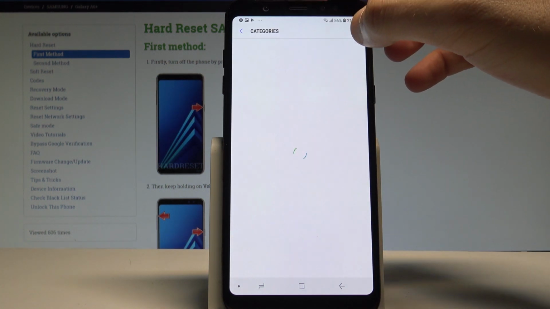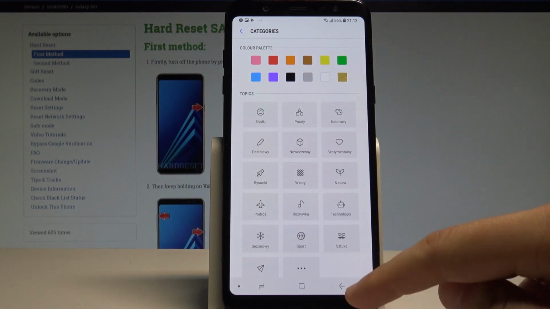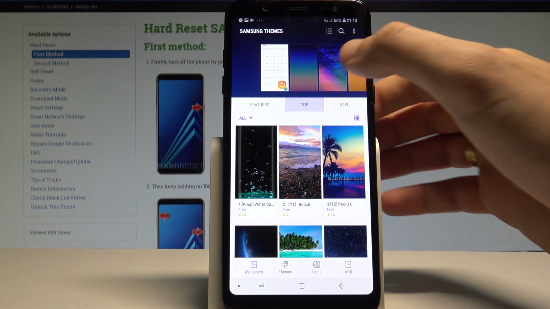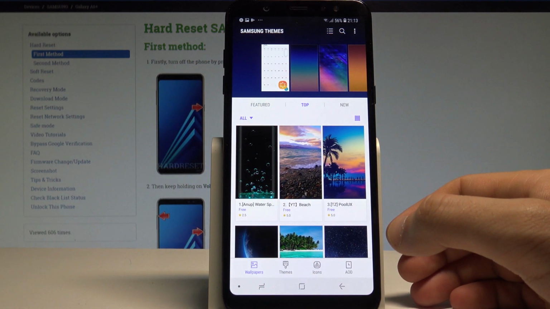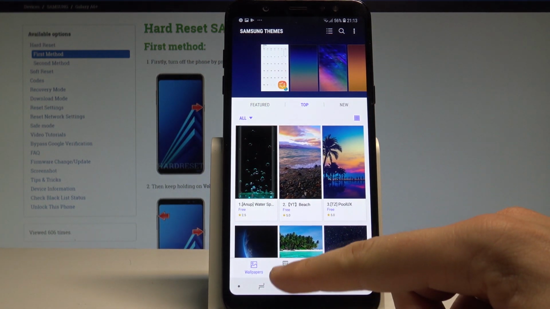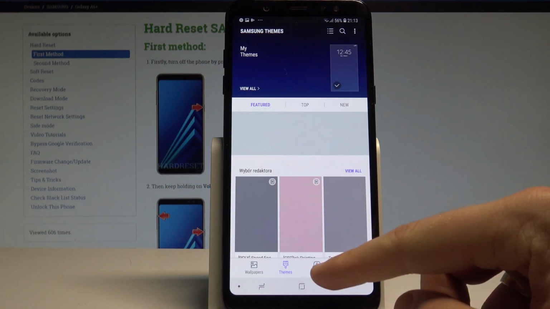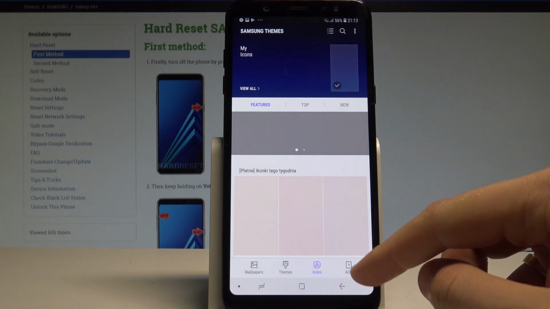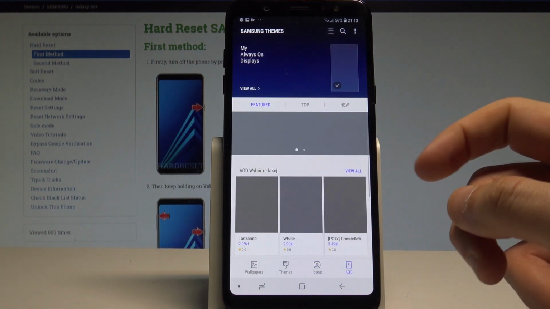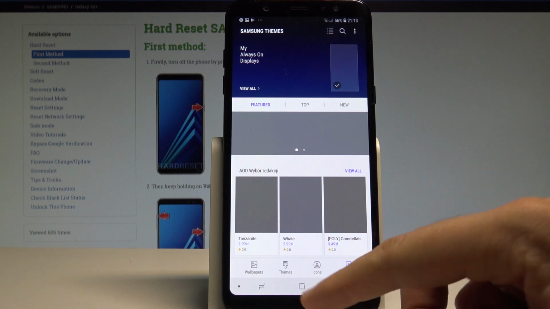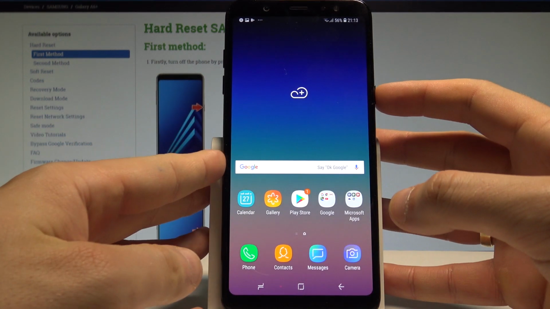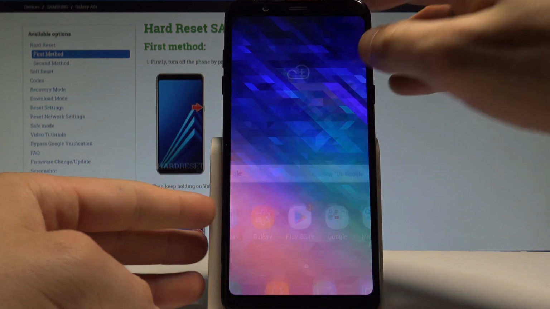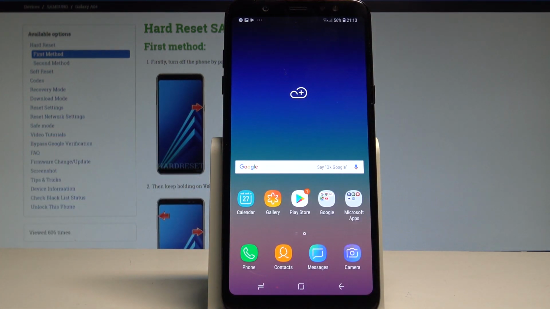You can also see the categories here, and if you would like to, you can select the top wallpapers from the internet. You can also use the themes right here. You can change the icons if you would like to, or you can use the always on display settings right here. So basically that's it. As you can see now, if I press the power key, I see the new wallpaper on my lock screen. So that's it, everything went well.